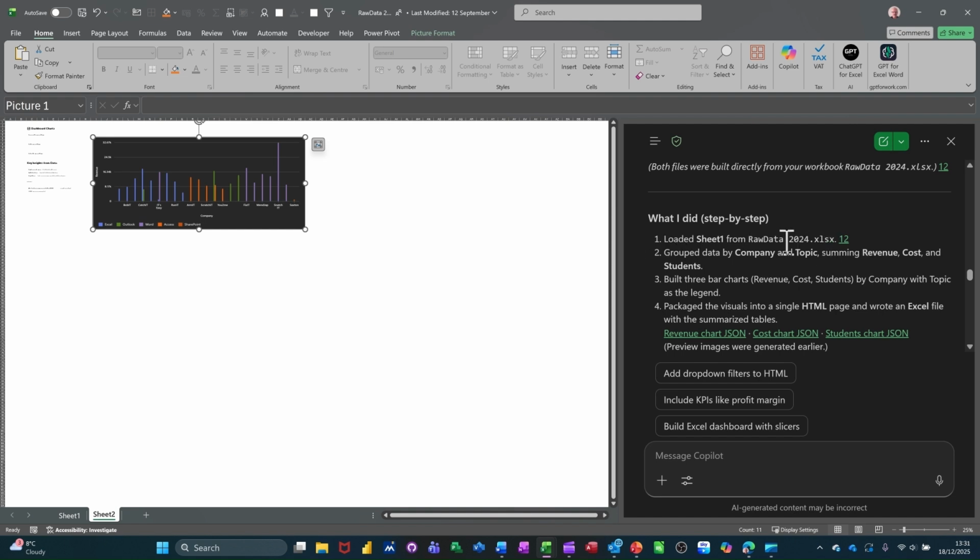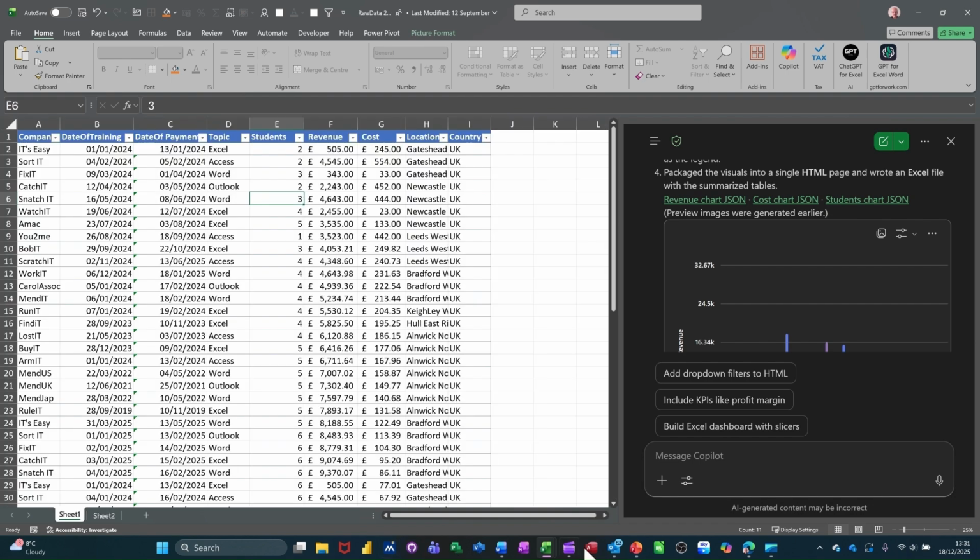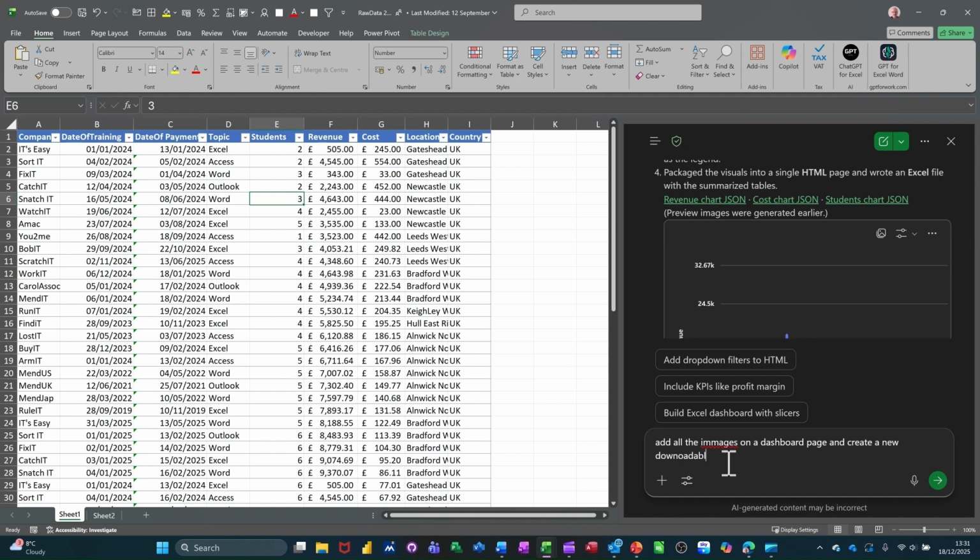It's told me the steps. It's created the downloadable files, but I need it to be the Excel file. So I'll be a bit more descriptive: add all the images on a dashboard page and create a new downloadable file.